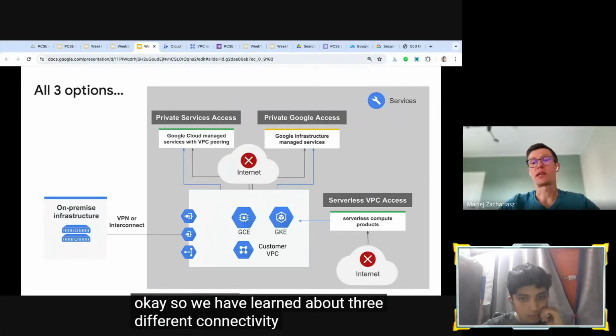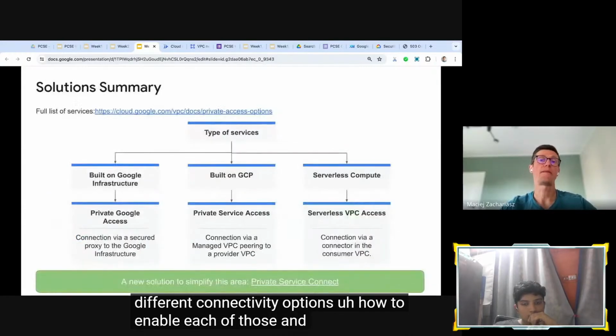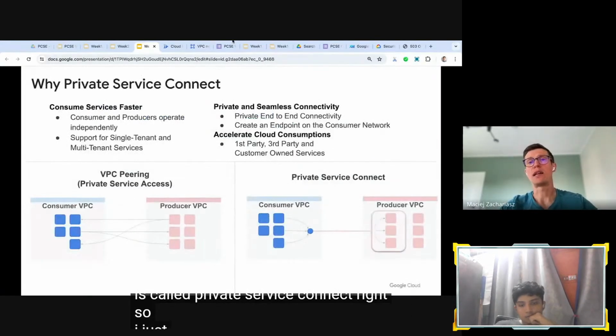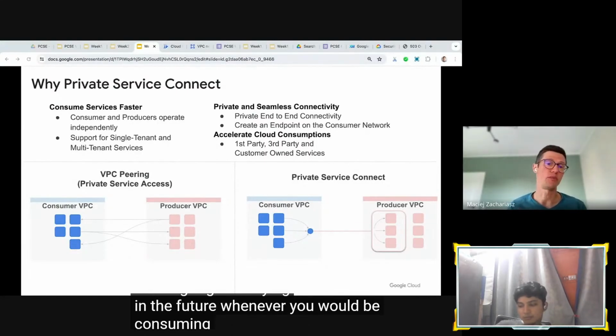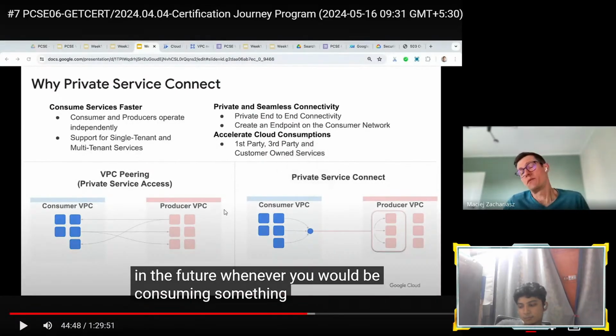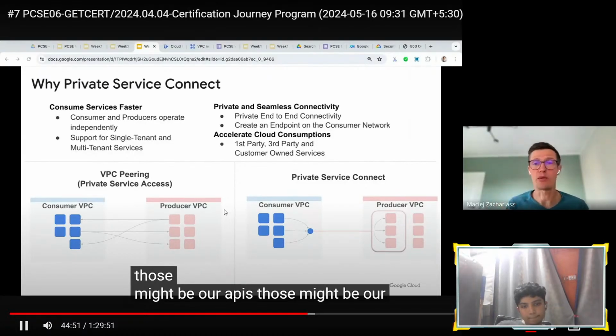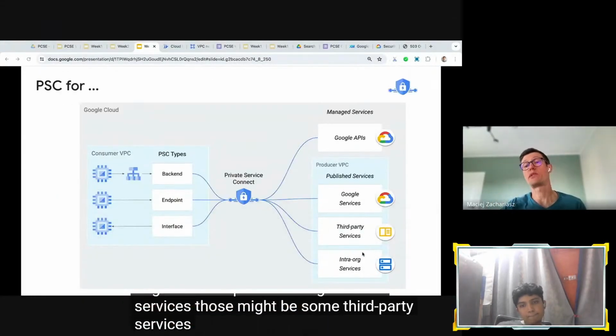Okay, so we have learned about 3 different connectivity options, how to enable each of those. The 4th one is called Private Service Connect, right? So I don't want to go too deep here, but basically this is the newest one. This is where Google is saying in the future, whenever you would be consuming something, those might be our APIs, those might be our services, those might be some third-party services as well, right?